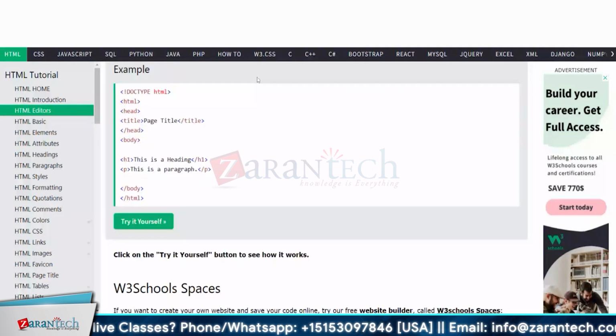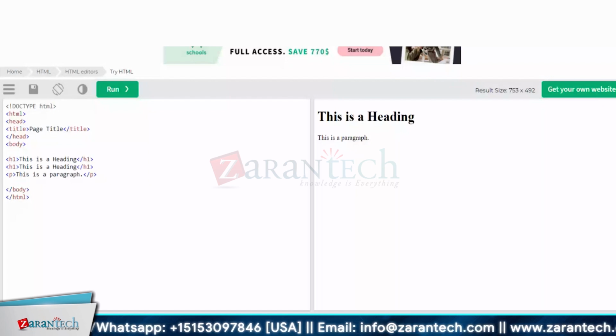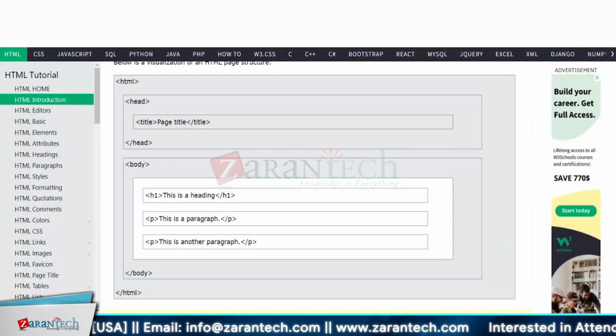Let me put in another header tag. I'm copy pasting it here itself, not creating a separate Notepad. You can see this is a heading, but the font size is reduced. So this is the structure of HTML: root node, header section, body section.